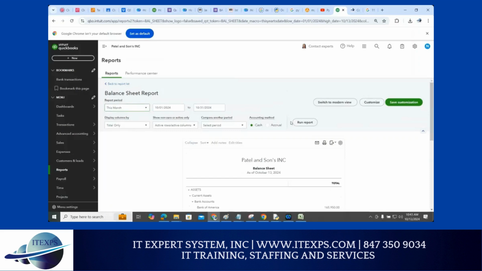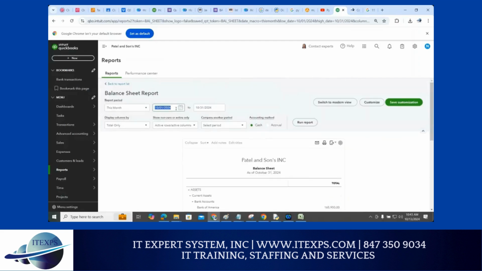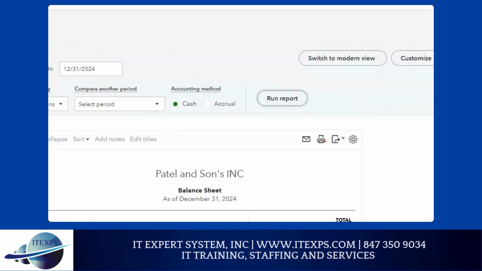So if you select this month and run report, you will see this month only, October, right? If you select starting here, or if you say this quarter, you can generate the report, run report, and it will show you this quarter. Make sense? Now, here there are options available if you want to print it or email it.